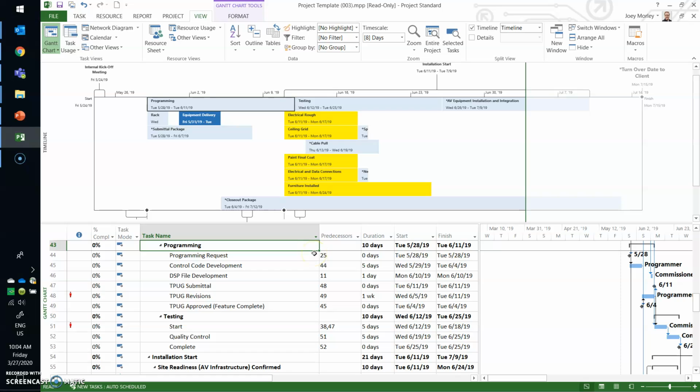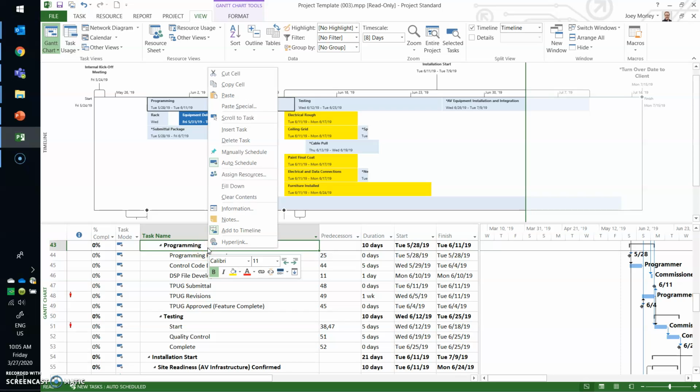So that's a quick trick there. You can do a Control F to do a search, but if you see it in the timeline, but the find function isn't finding it, make sure the outline has all subtasks selected. So the programming starts on May 28th and ends on June 11th. Well, that's nice. I see that up here. How did it get there? Again, you right click and you add it to the timeline.